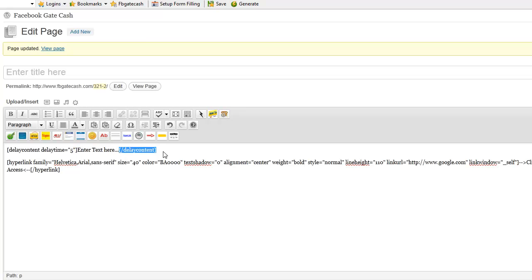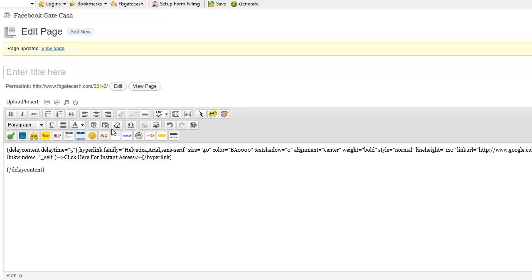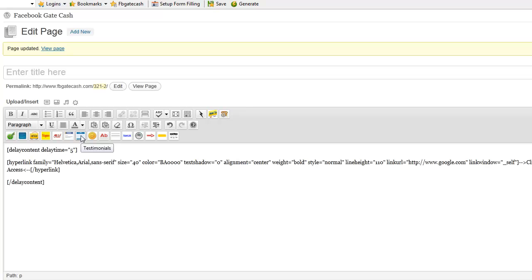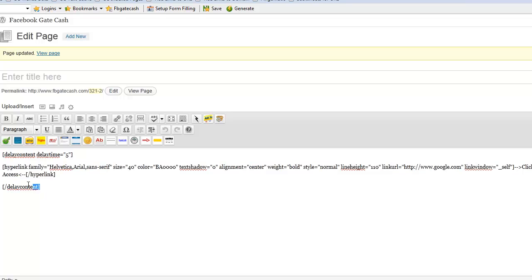So I'll just cut this out of there, and I'll put it on the other side of this hyperlink, and I will just have it right here. Okay, so there it is right there, and let me just move this perhaps right there. So it has a delayed content, and in the middle of that is the hyperlink, and when somebody visits your page, this hyperlink is going to be delayed for 5 seconds. So let me see the end of the video.